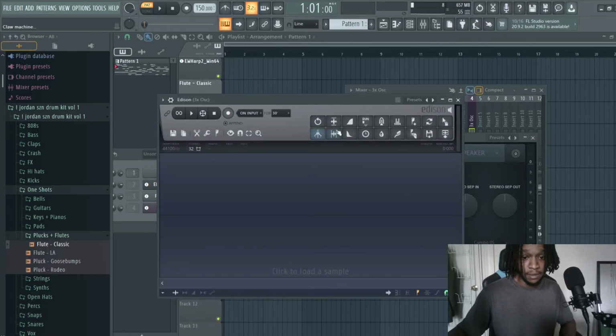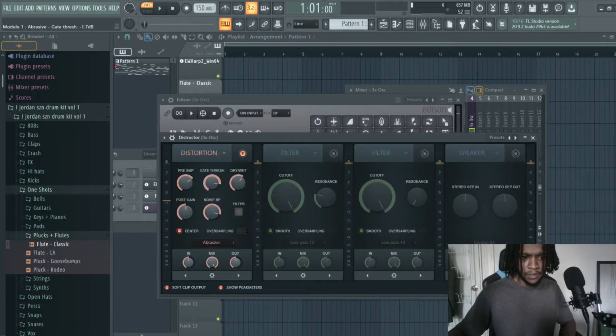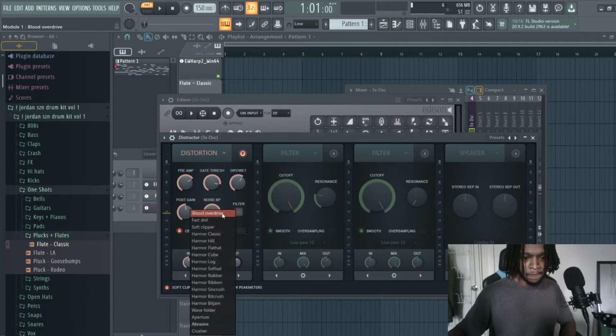Let's see this. There's something there. We have the dry/wet knob. That's crazy what just happened right there. I don't want to hear that again. But anyway, there you go.